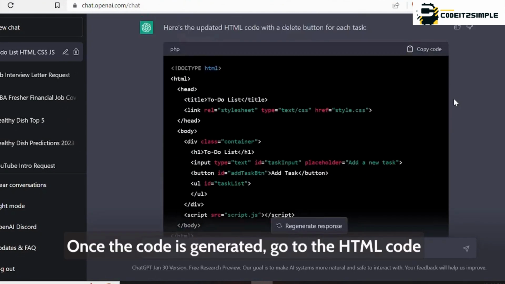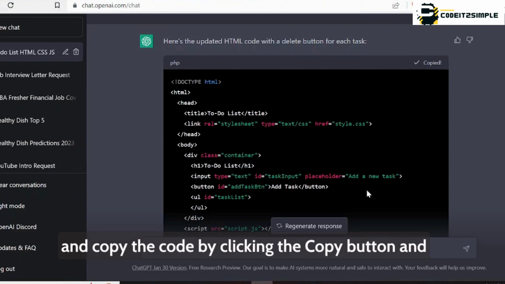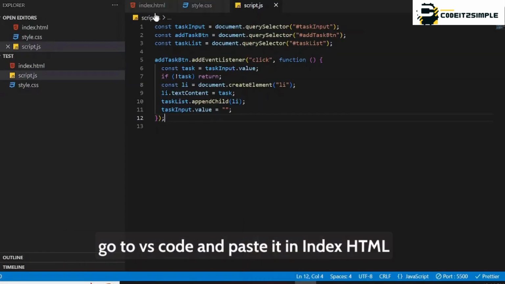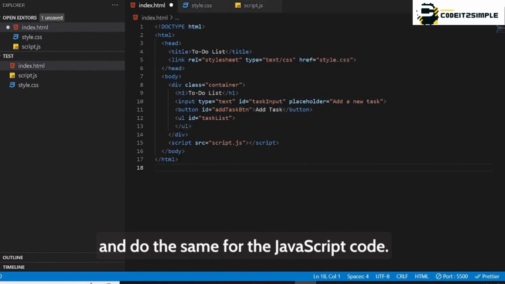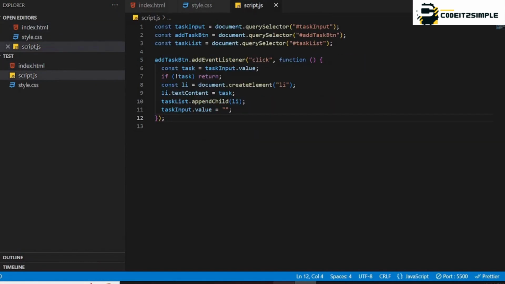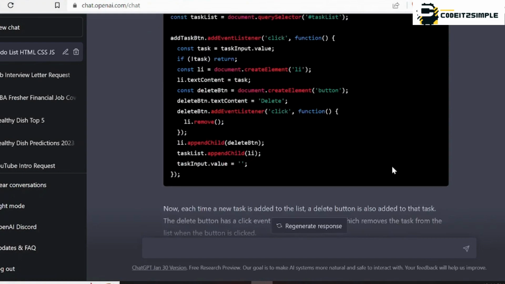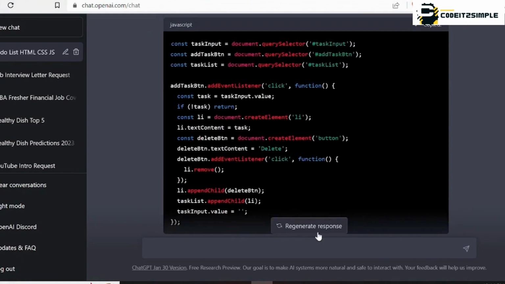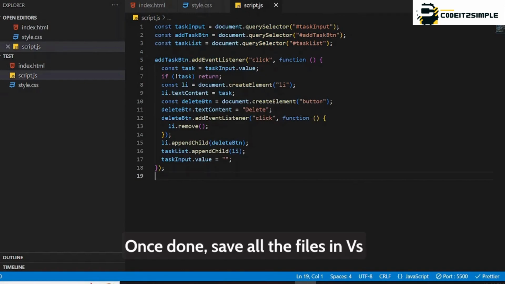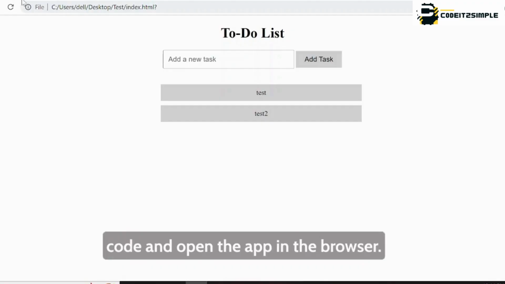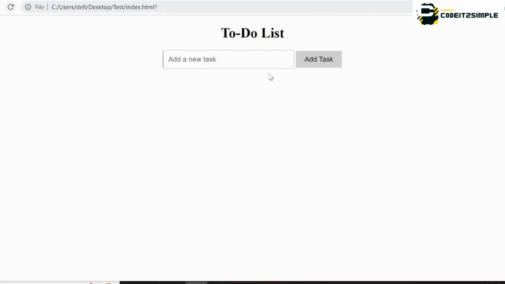Once the code is generated, go to the HTML code and copy the code by clicking the copy button and go to VS Code and paste it in index.html and do the same for the JavaScript code. Once done, save all the files in VS Code and open the app in the browser.